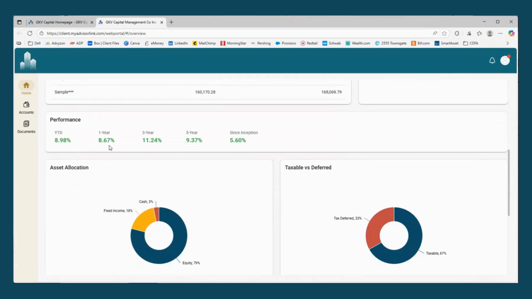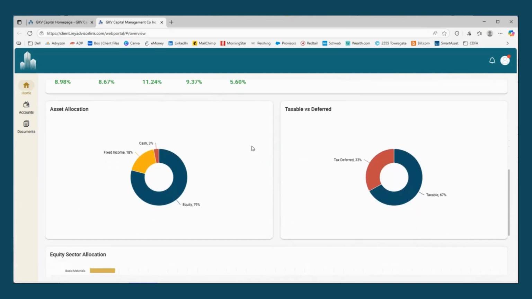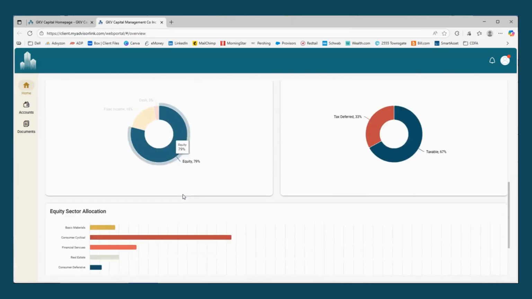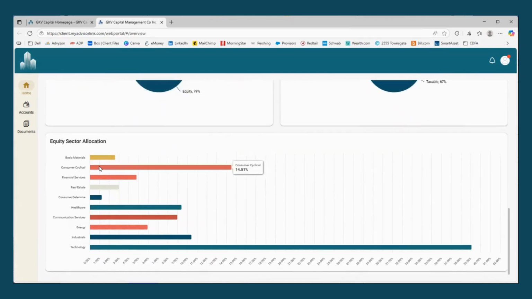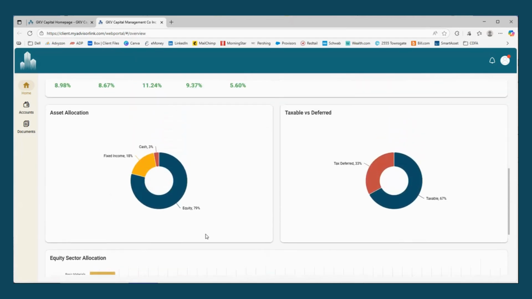Your performance from a year-to-date and historical standpoint are also on your homepage, as well as some asset allocation information and sector-level information about how your portfolio is allocated. We also show you the difference between taxable dollars as well as deferred dollars. This helps us plan for some of the withdrawals that you might be taking in retirement.